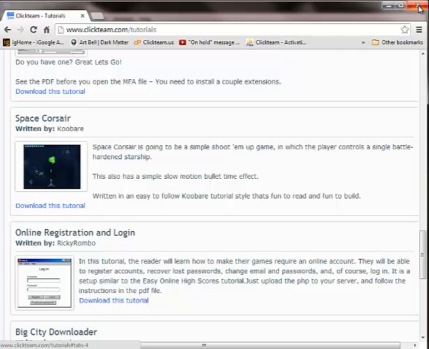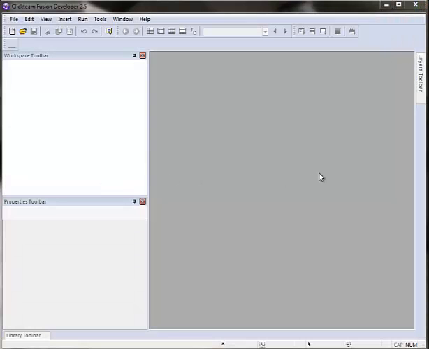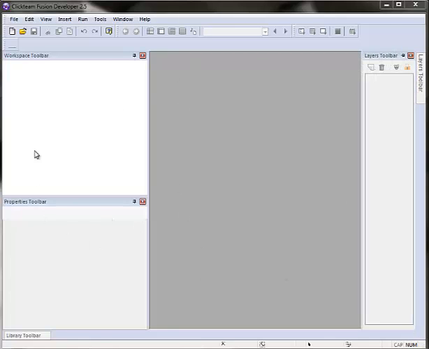All right, let's close this down and get back over to the Fusion interface. You see a workspace toolbar here, and a properties toolbar down below it. All of these things can be moved around. They're kind of where I like them right now.